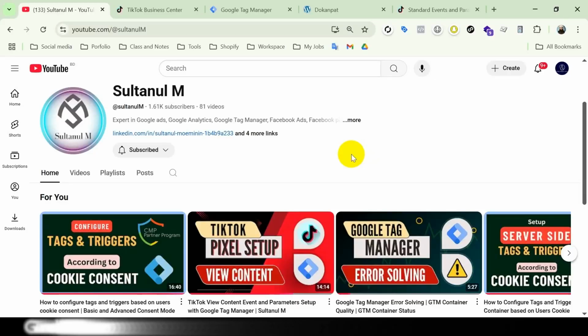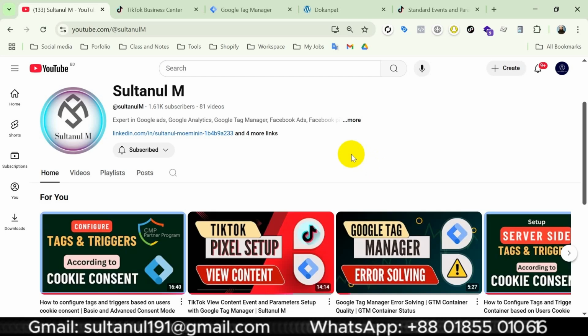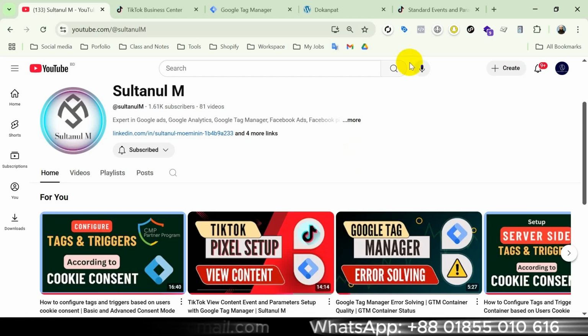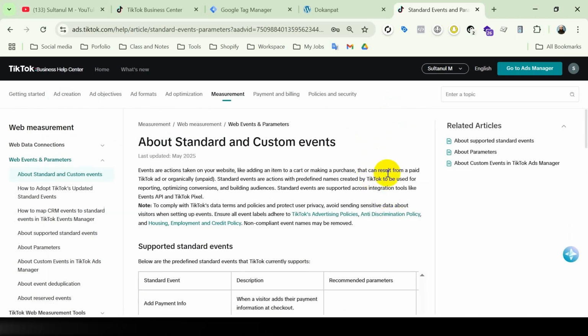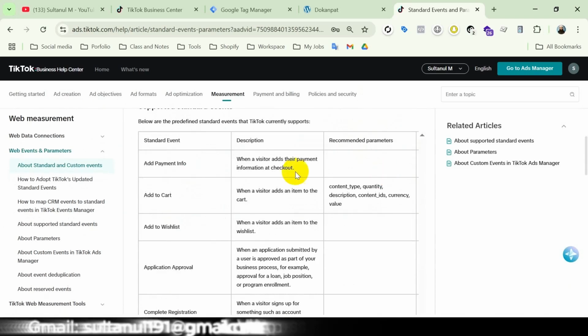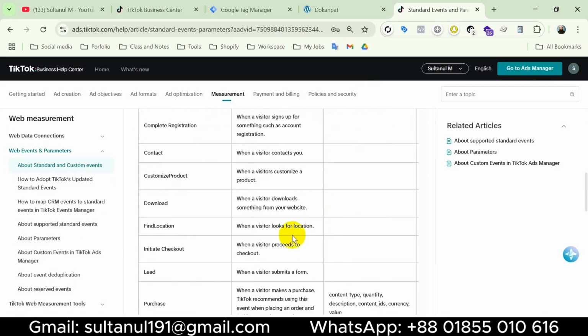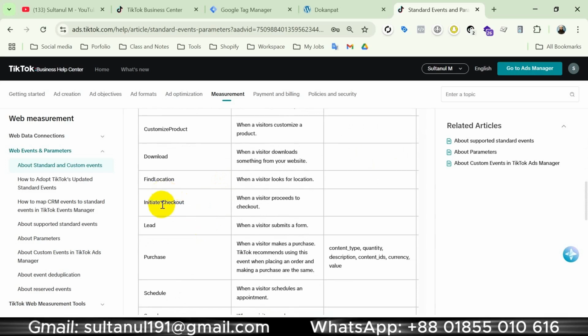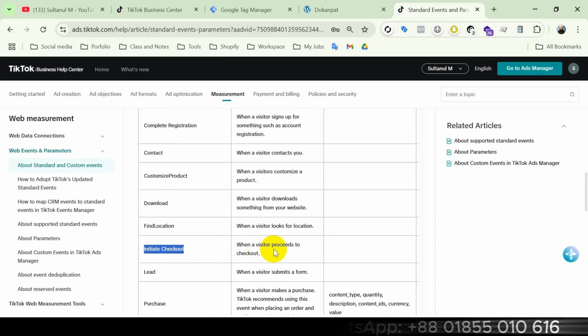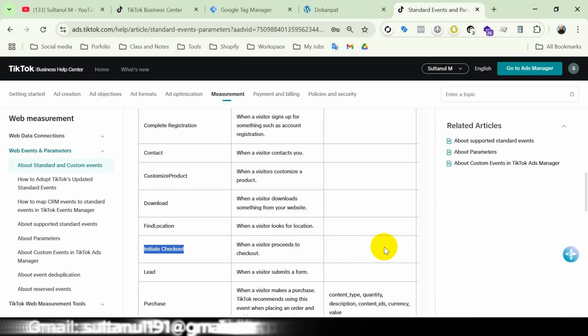Now let's dive into the process. Just like before, I will refer to the TikTok official documentation for the initiate checkout event. Here's the list of standard events, description and recommended parameters for the events. You will notice something interesting here: the initiate checkout event is listed and it will happen when a visitor proceeds to checkout, but no specific parameters are mentioned here.